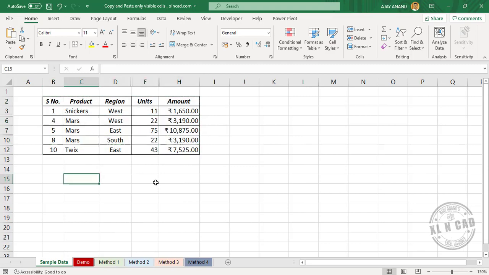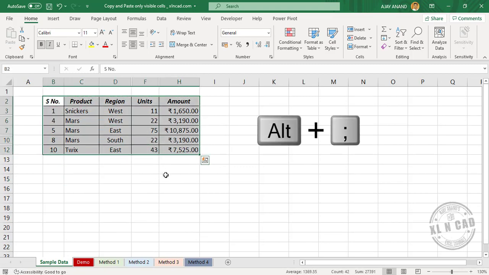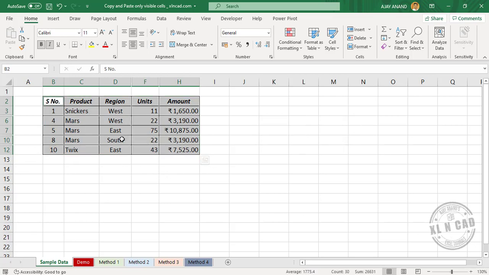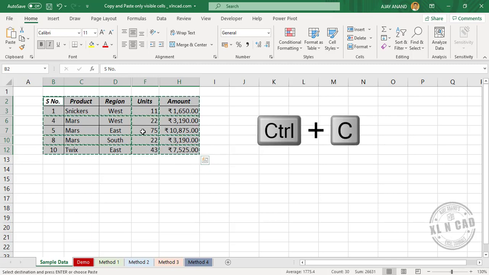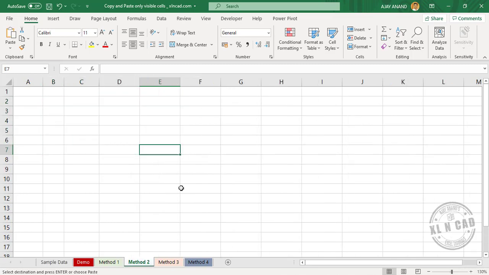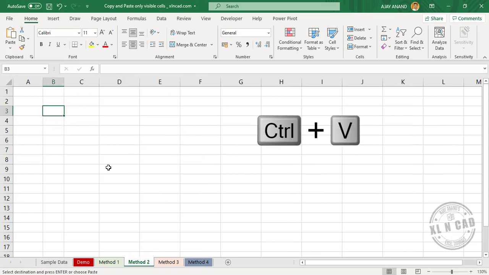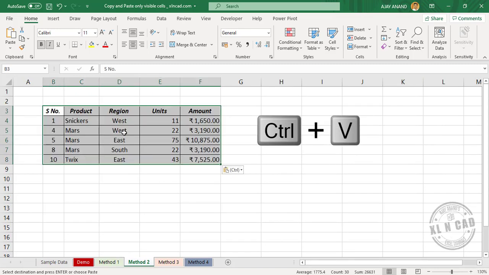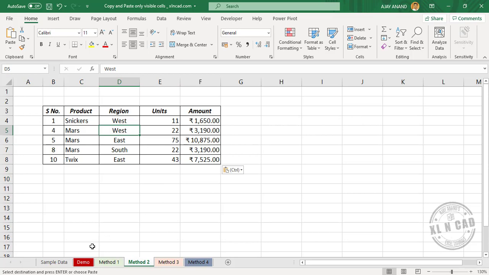The second method is using a keyboard shortcut. Select the data, press Alt semicolon. Only the visible cells are selected. Now to copy this data, Ctrl C. To paste the copied data, Ctrl V. Only the visible cells are pasted.